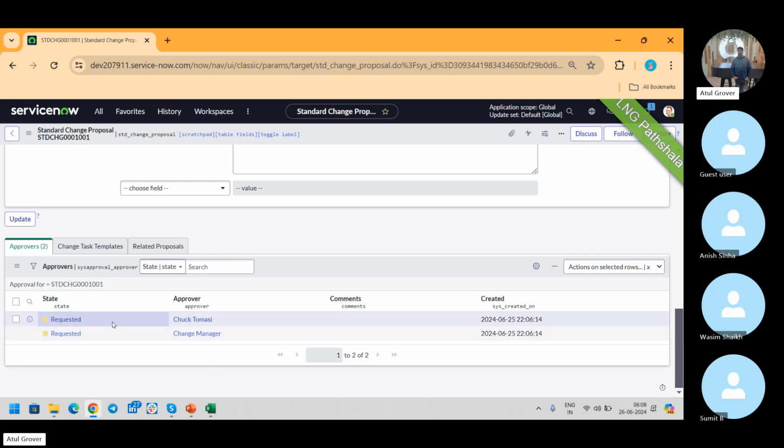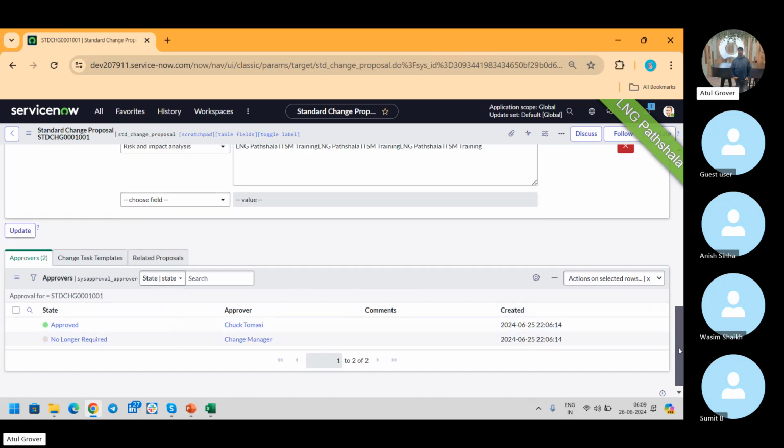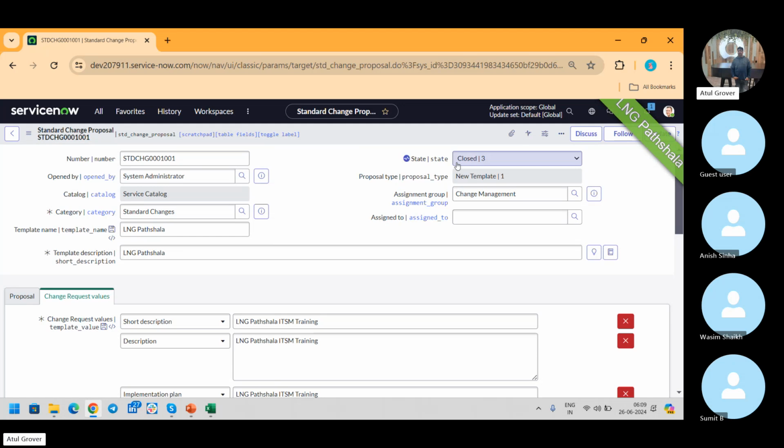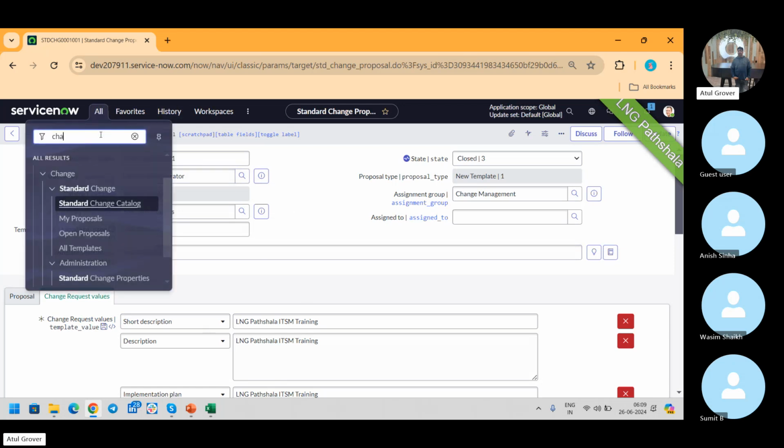Now let me approve this. Get approved. Refresh. And now if you go, it is showing as closed. This means the life cycle of a proposal has been closed and now it is called a template. Now I can use this to raise my change.